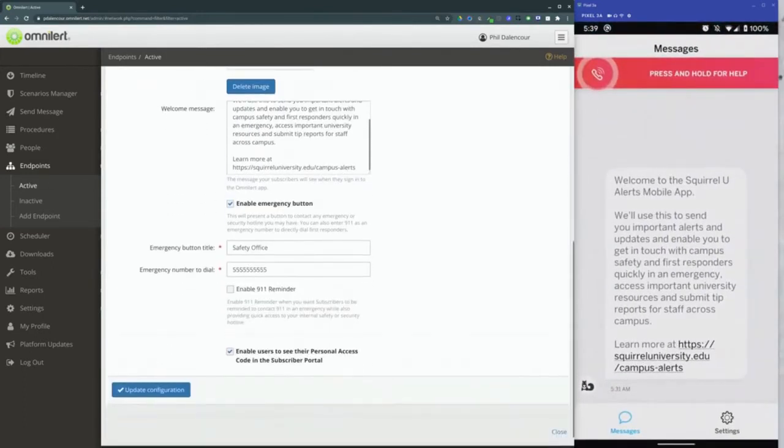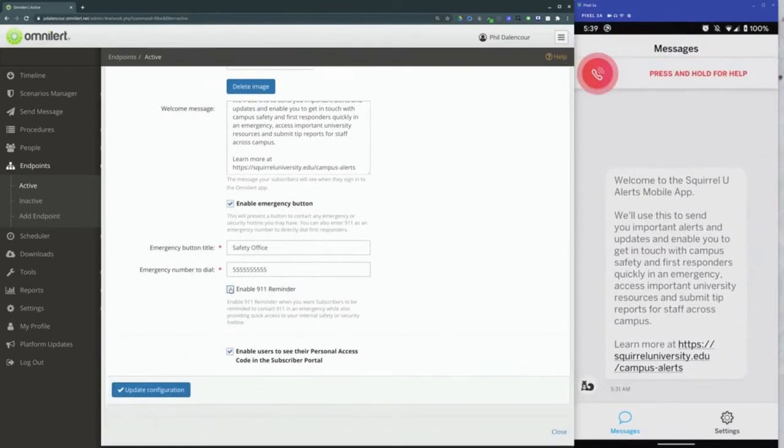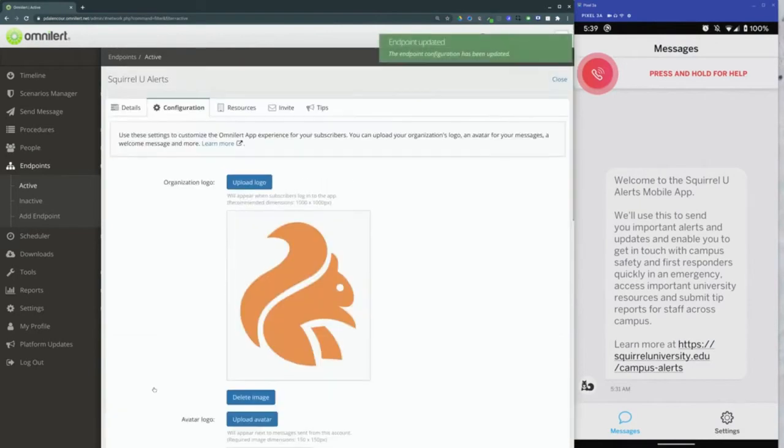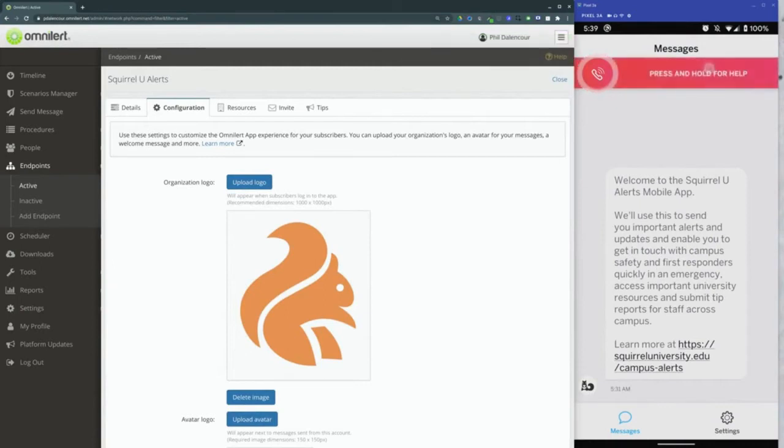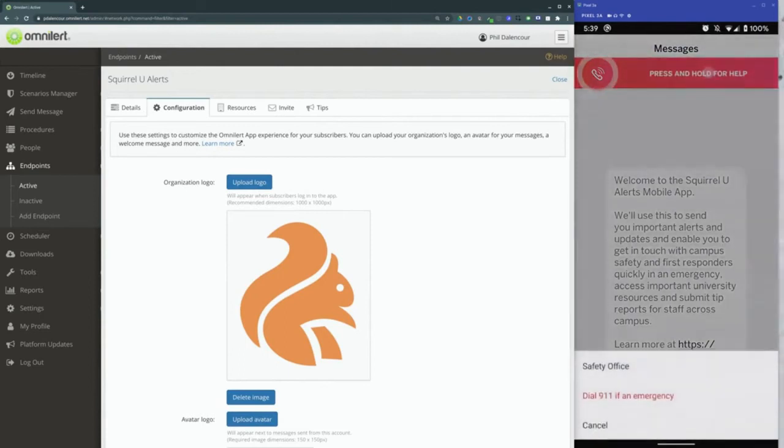When we come back, we can also seek to enable a 911 reminder. And this is really an opportunity to make sure that the subscriber is actually reaching out to the right place. And that may be, in some instances, the safety office, but it also may be 911 directly. So by enabling this option, we can directly send your subscribers to 911 or to the safety office number that you implemented previously whenever they tap on the panic button.